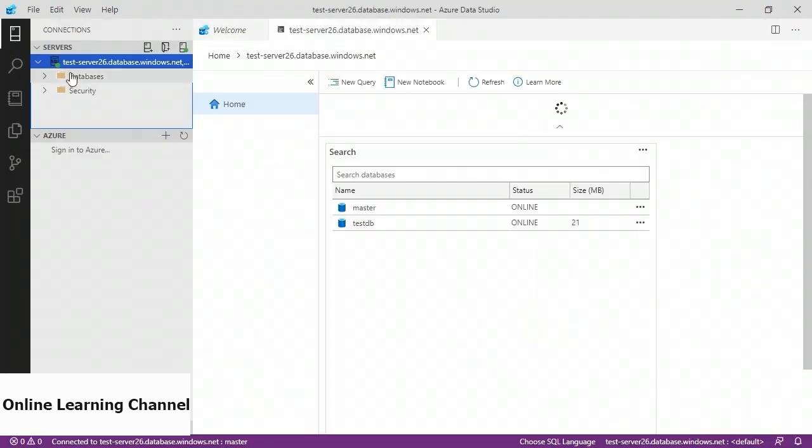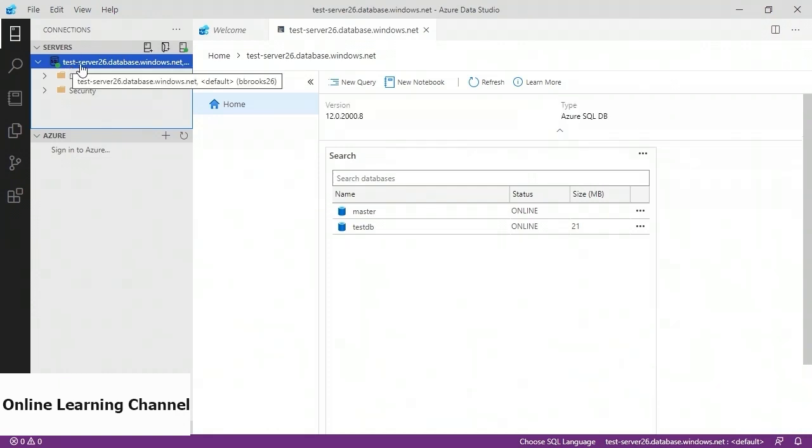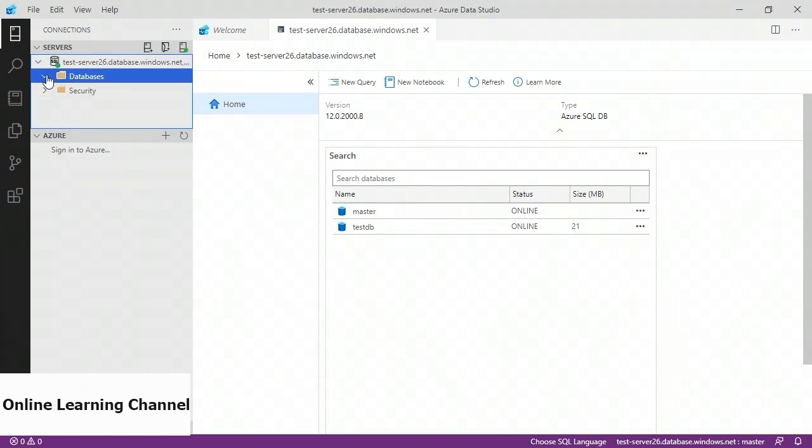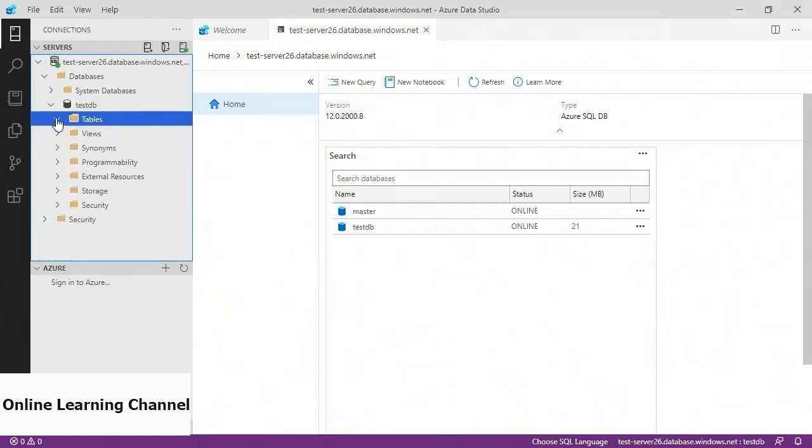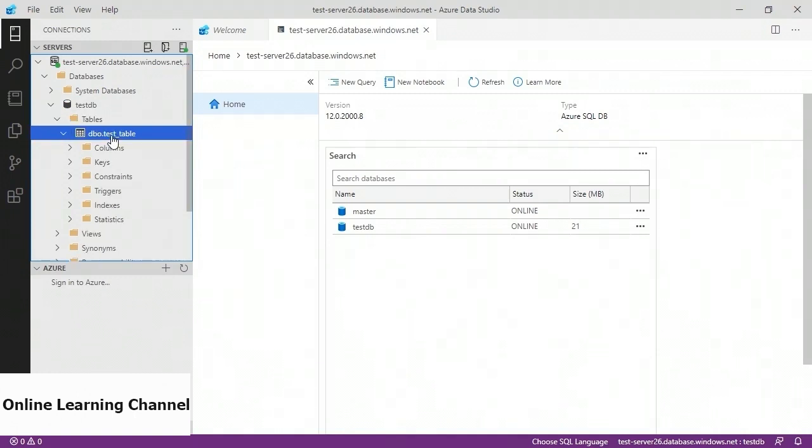Now it connects. Under servers on the left, you see I now have my test server 26. That's my Azure SQL database. If I open up databases on the left, I see the one database I already have existing called TestDB. And if I expand that and expand tables, I have a table called test_table.